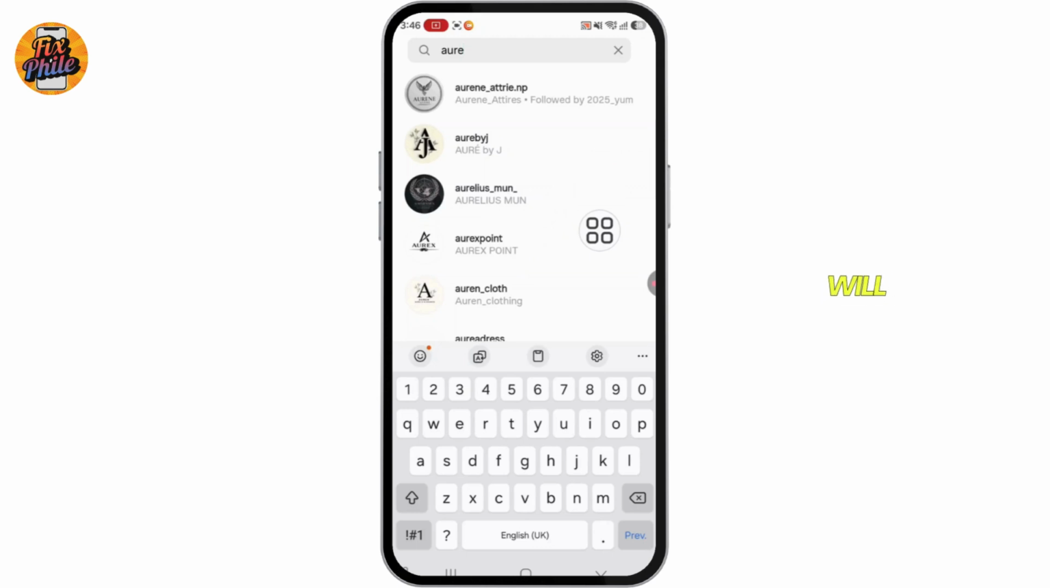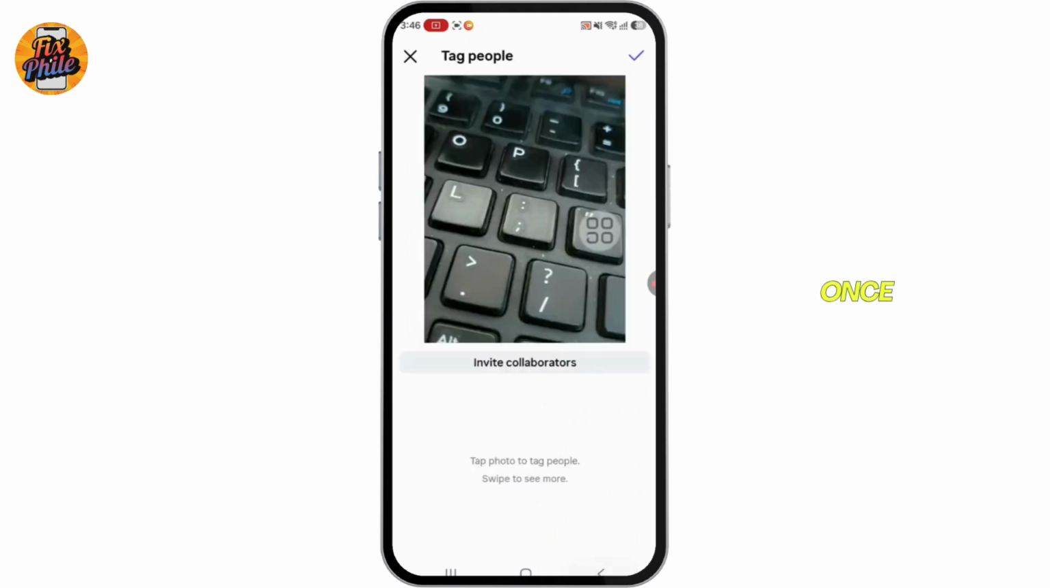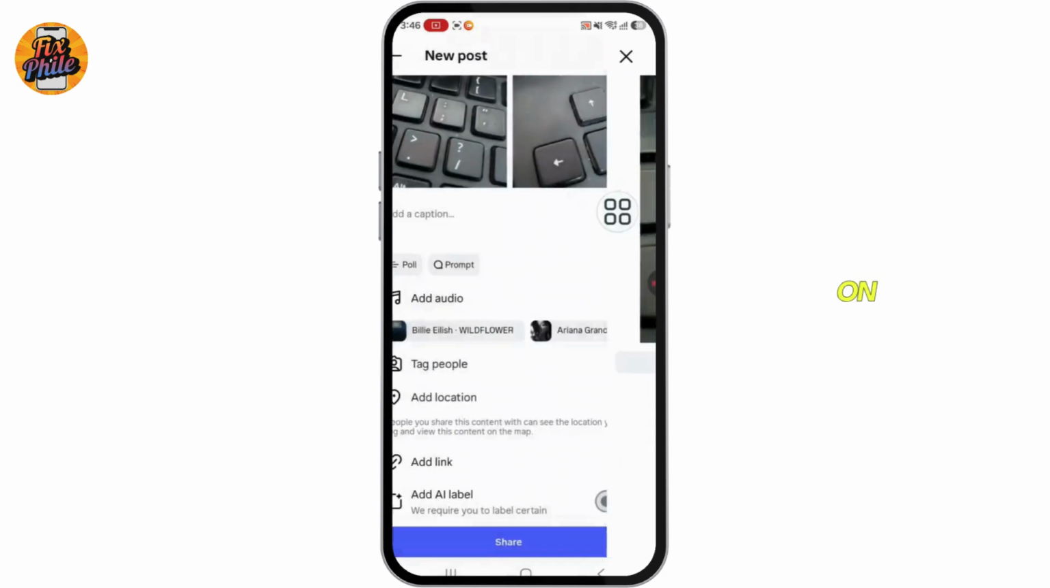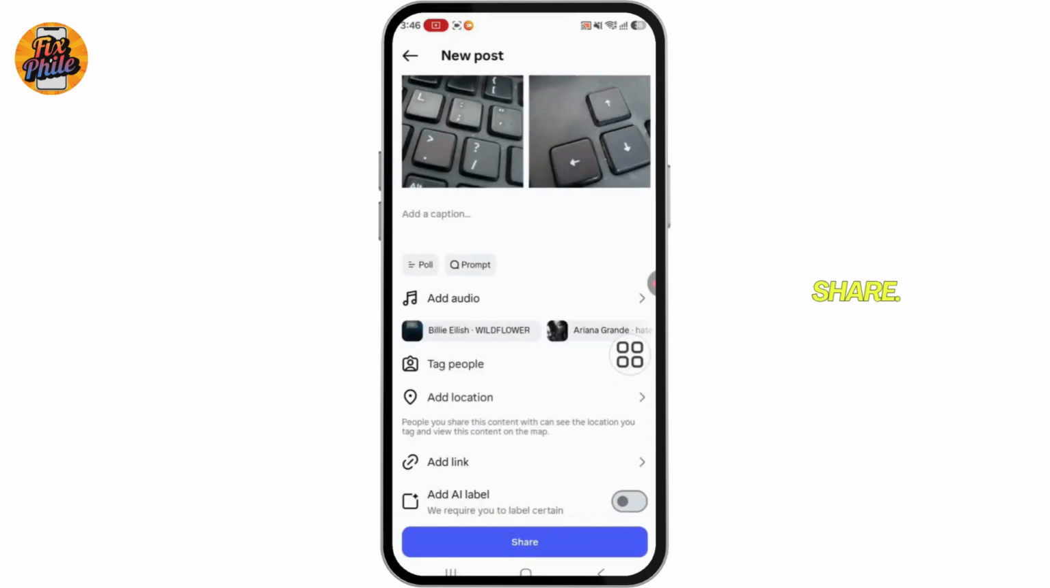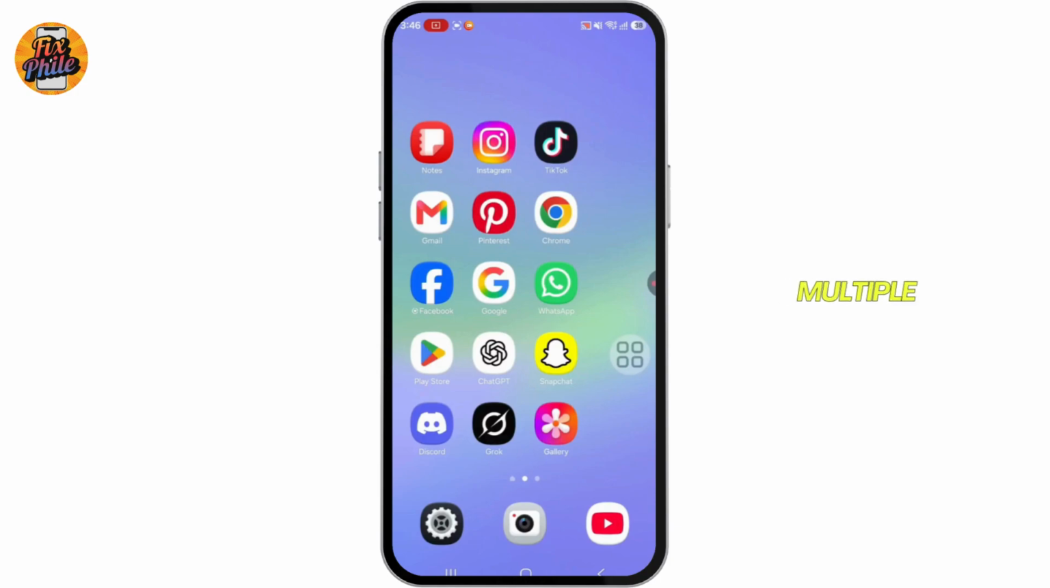Once that is done, they will need to accept your invite before it appears as collaborator on the post. Once they accept it, they are going to be tagged on all of the photos over here. Now tap on the tick mark option, then tap on share. In this way, you can use Instagram multiple photo tagging.